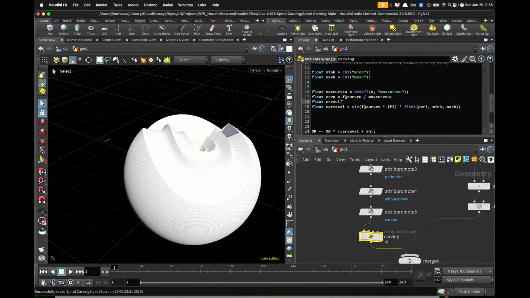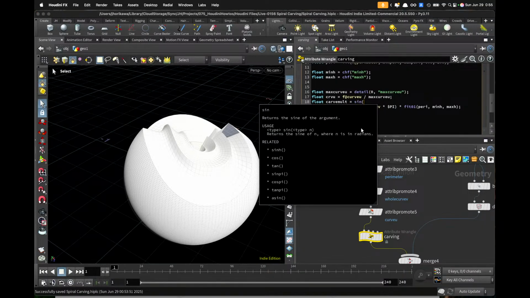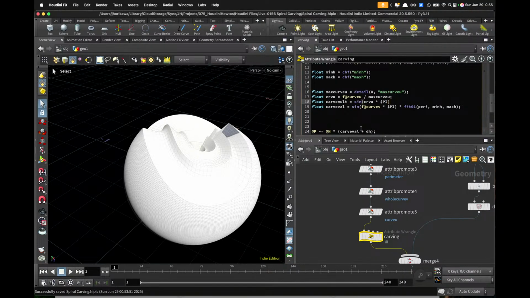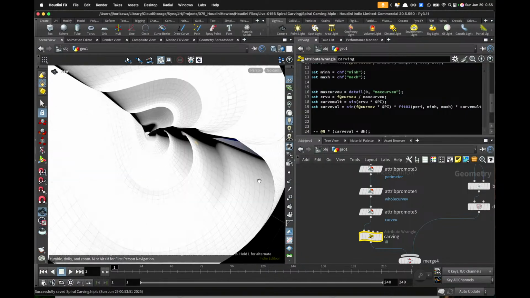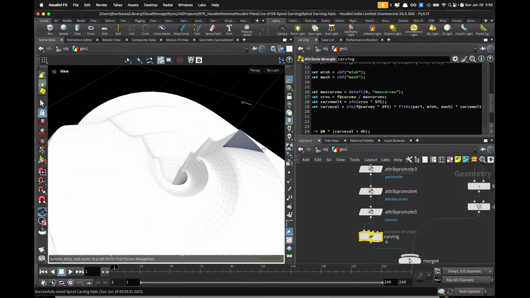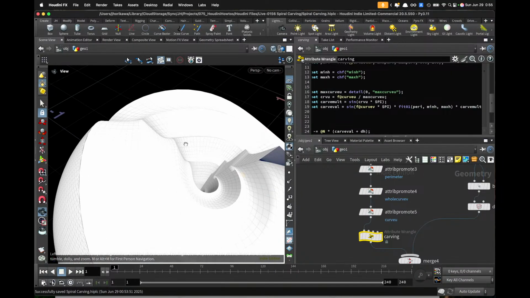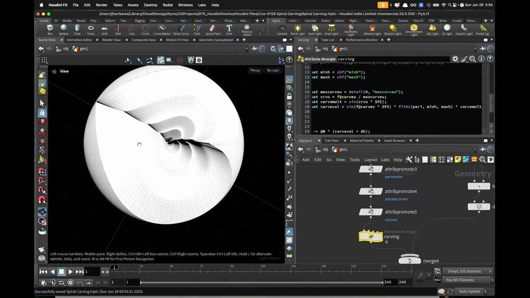Let's call this curve mult, or carve mult, by using a sine wave of curve U multiplied by pi, which gives you a value between 0 and 1, like a wave, and then multiply directly to this curve value. And now something still weird is happening, but this part is straight, and gradually it's increasing this curveness.